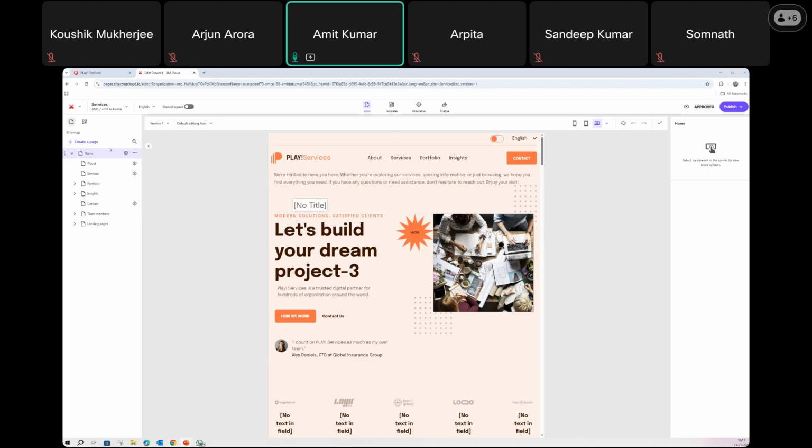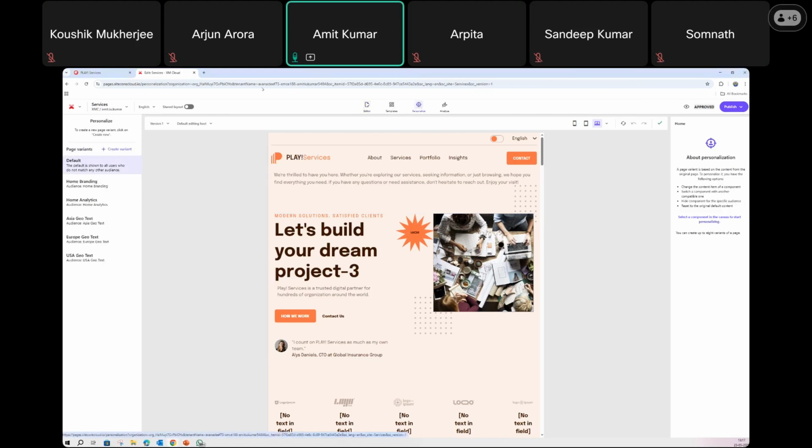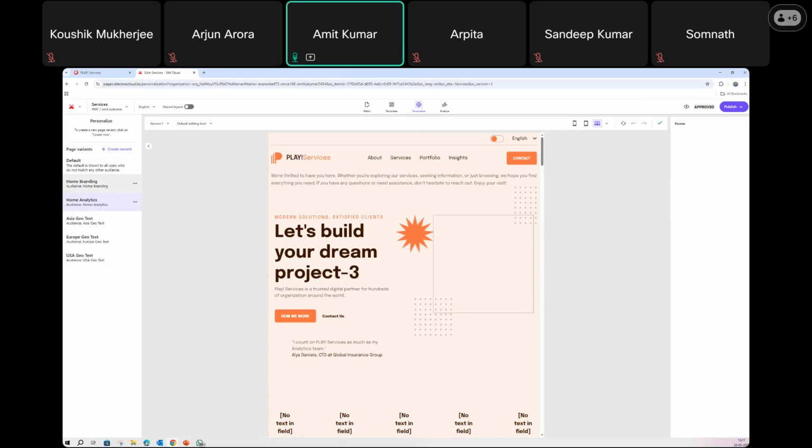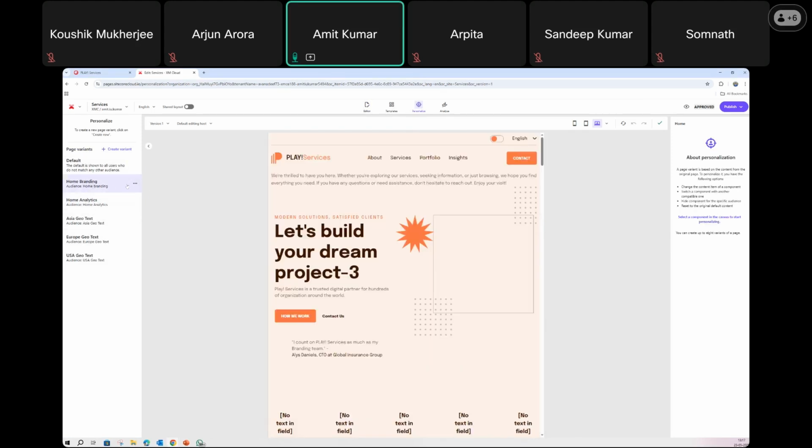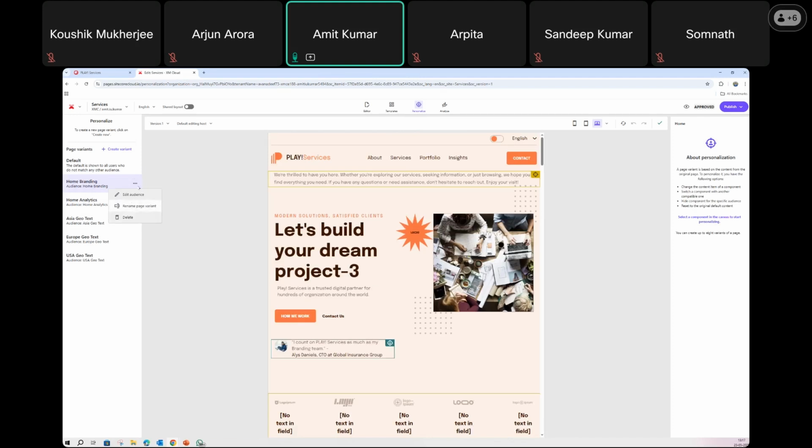So if you need to personalize this page, you need to click on this Personalize. It will show you the default page variant. Page variants are nothing but different versions of a single page, the home page. I will show you that. So to add any variant or edit, it will give you the options. I already have a variant, so that's why it is showing me the edit audience.